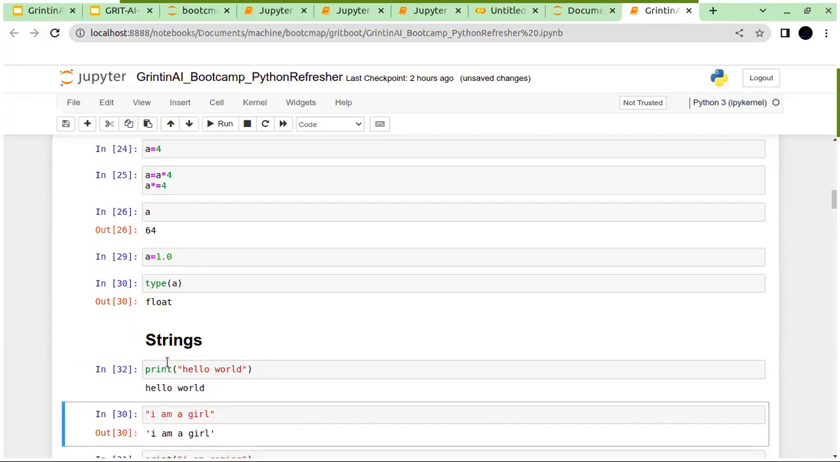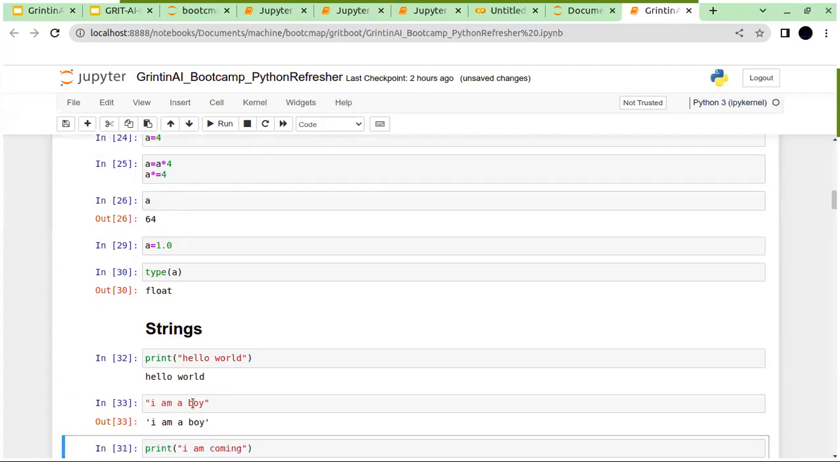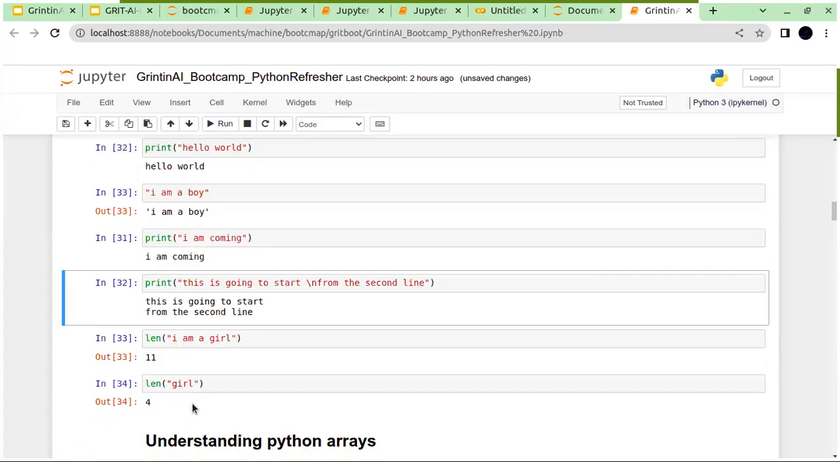Now I can decide not to use a print function, but you cannot do this in VS Code. So that's one nice thing about Jupyter. I can say, okay, I don't want to use this print function. I can just go to a cell and put my quotes within there. I'm not a girl, sorry. Let me put a boy. Run that. I am a boy, and it gives me the answer. So we can try out other string operations. I tried also, I am coming.